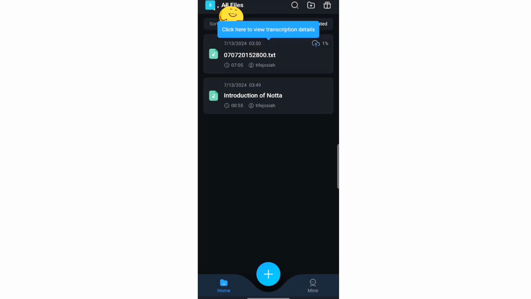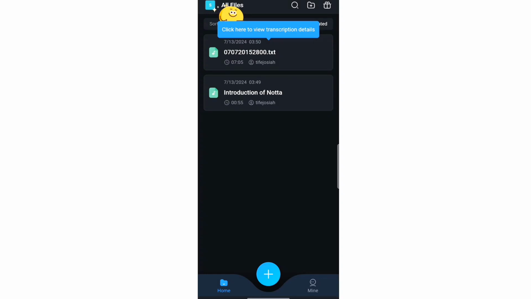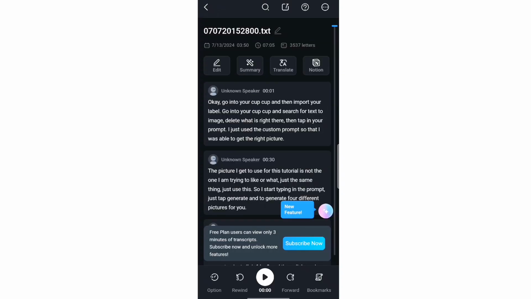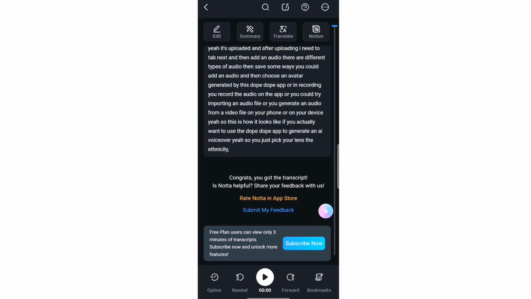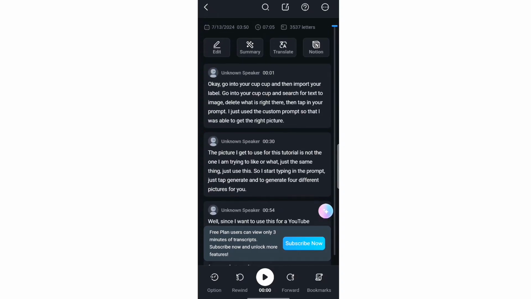Wait for the audio to be transcribed and then tap on it. This is how it looks like. This is a 6-minute audio, but since we are using a free plan, we can only view 3 minutes of this transcript. So you can just make your audios last 3 minutes, then start on that one if you want to continue using this app without paying for the pro version.